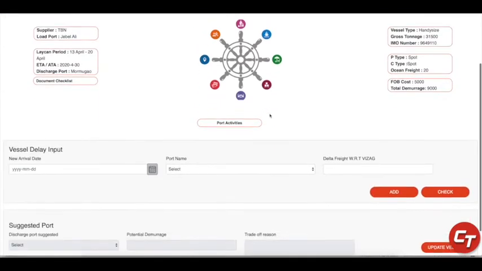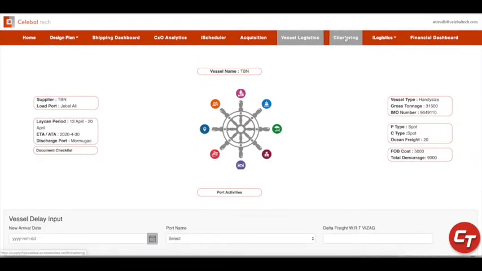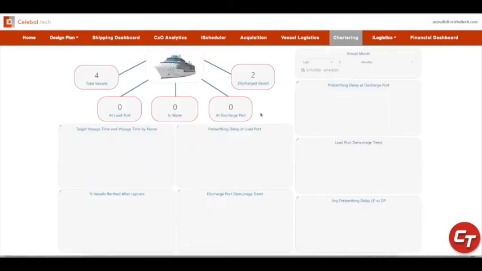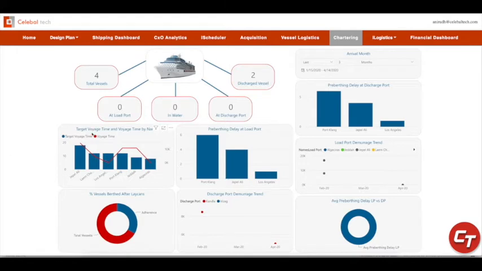And this all is coming in from SAP. The chartering is basically a combination or a negotiation on the overall logistics supply and the procurement process. So now I see my target voyage time and the voyage time by vessel names, basically the actual versus the target, and the demurrage trend at multiple ports.